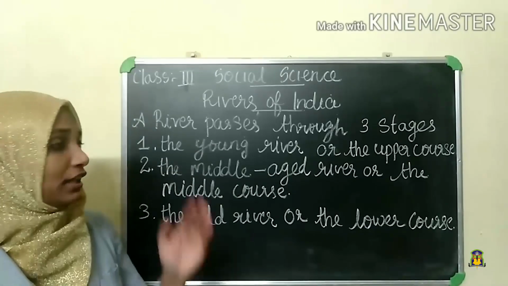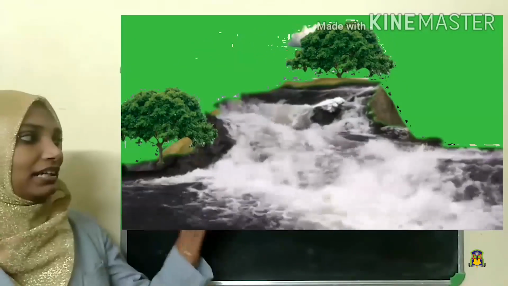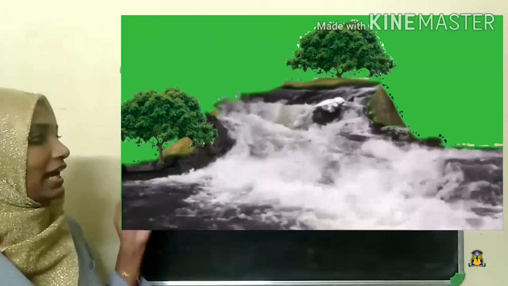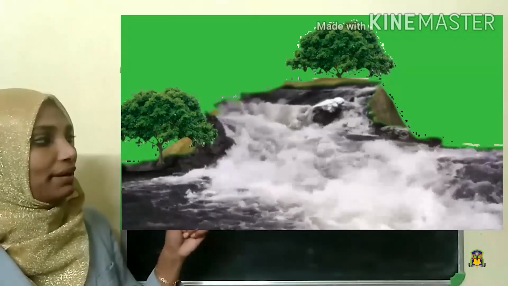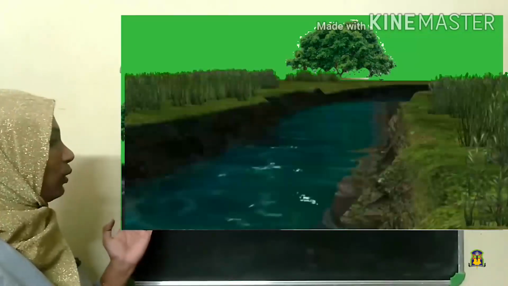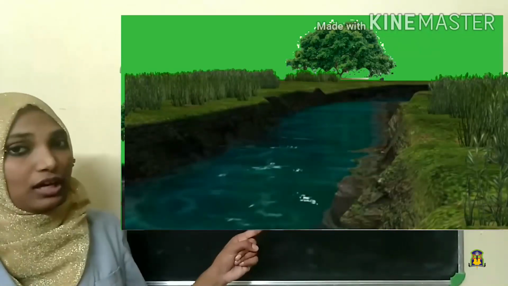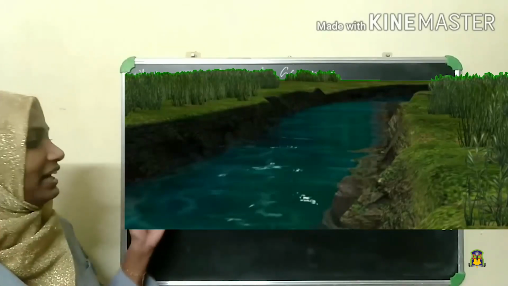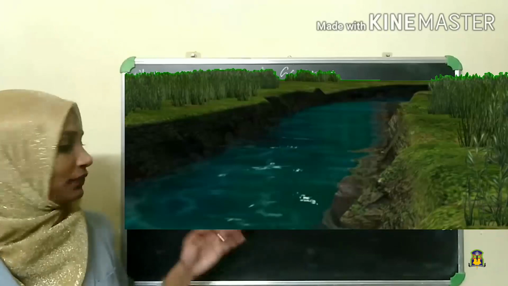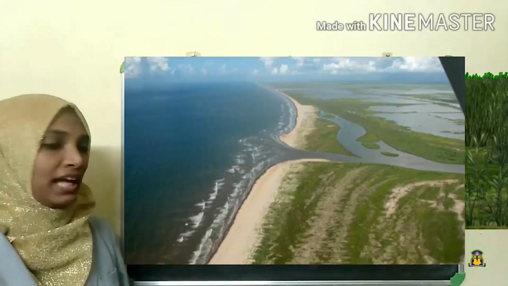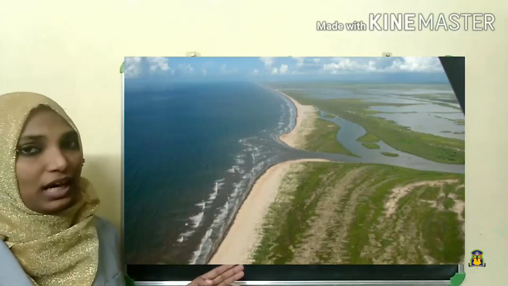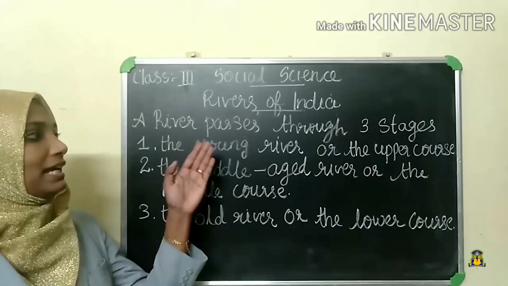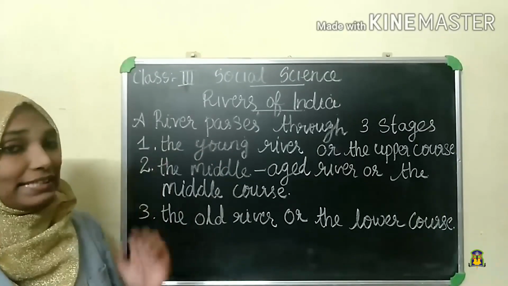What are they? The first one is the young river or the upper course. Second one, the middle-aged river or the middle course. The third one, the old river or the lower course. These are the three stages of rivers.